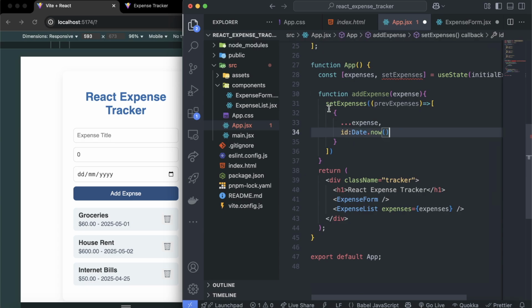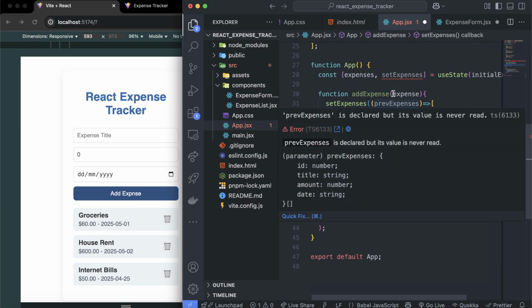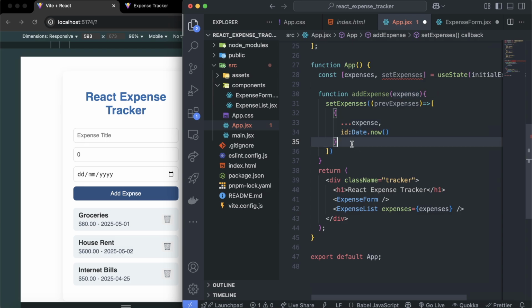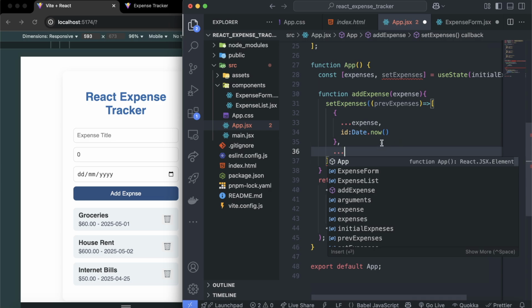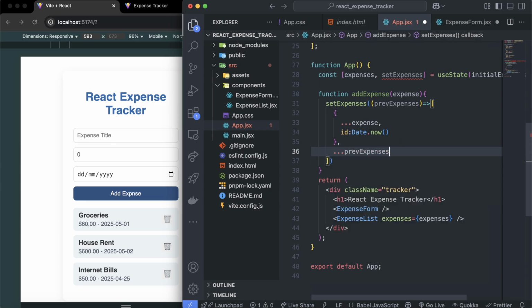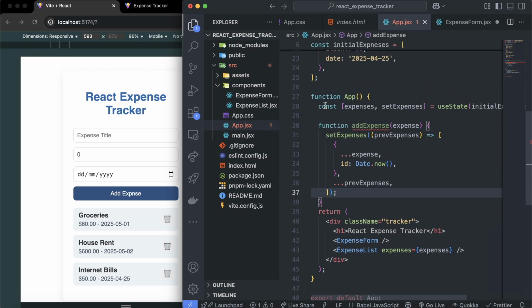Okay, so now we have this, which represents the expense we want to add, and next we want to also add the previous expenses. So here we destructure the previous expenses. Okay, so we can now save this. Now we call this set expenses, so it calls this particular function. All it does is first add the new item we created and also pass the remaining ones.